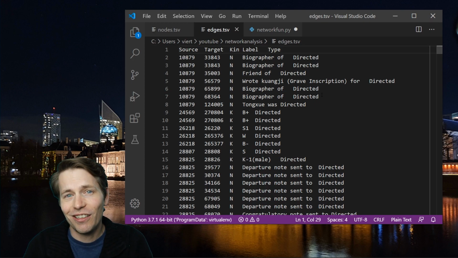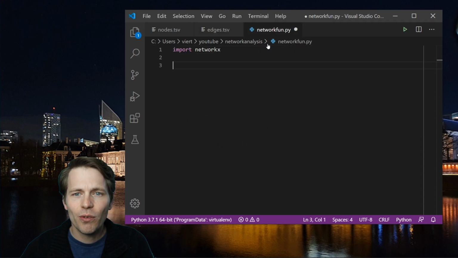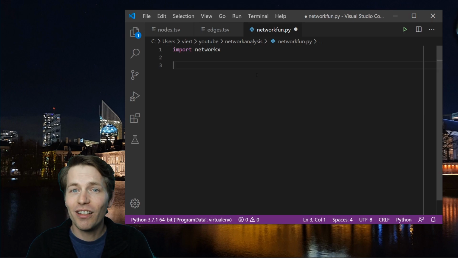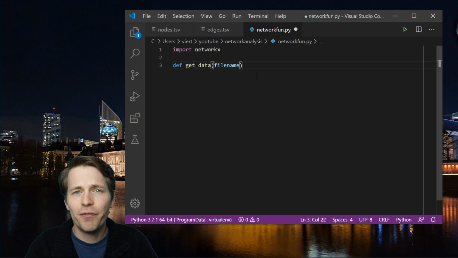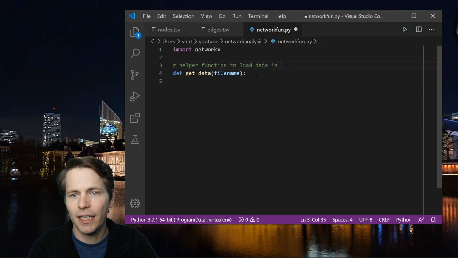Now, NetworkX doesn't expect a specific format, so it is much more flexible than Gephi. So what I'm going to do is I'm just going to write a little helper function that'll load in this spreadsheet. Now, of course, Python does have a lot of packages that load in CSVs and TSVs, but I'm just going to write something myself. So I'm just going to say something like def get_data, and it's going to take a file name in as a parameter. And I'll go ahead and add a comment, helper function to load data in from file.